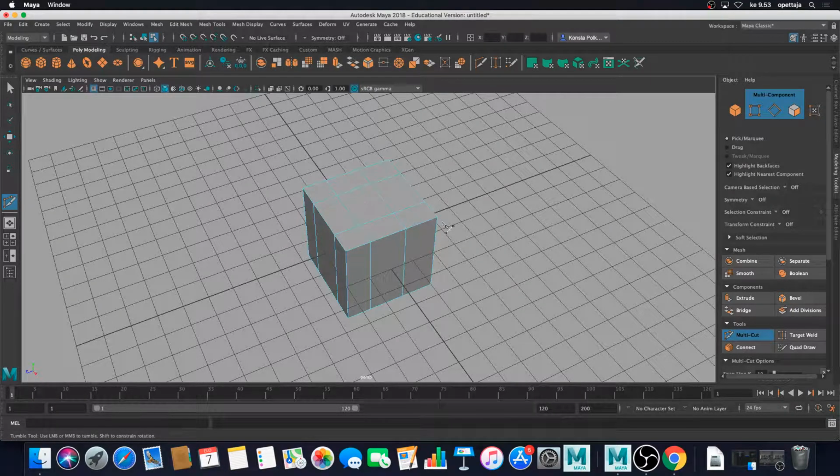I don't want to use my multicut tool anymore, so I press Q, with which I activate my selection tool and quit using the multicut tool. After that, because I want to modify my cube, I select a face here in the middle of my cube.